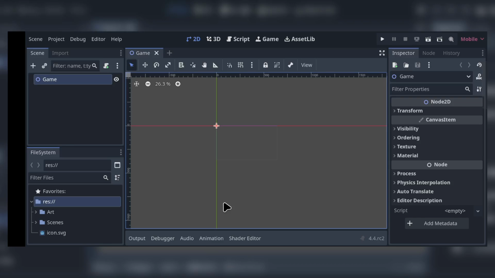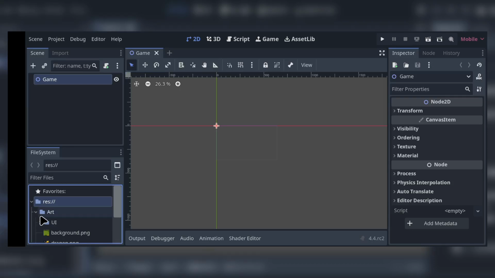Alright guys, welcome back. So in this video we are going to start our game development process. There are a few things which we want to give attention to when we are working, especially with a pixel art theme.